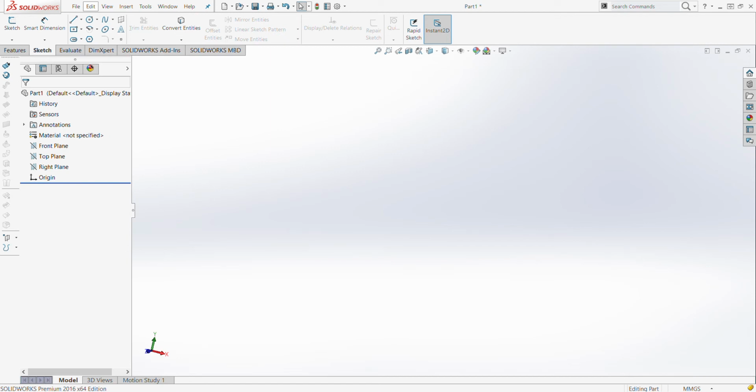Hello everyone. This tutorial will cover sketching tools with examples of their use. Before we start, one has to understand that sketching is the base feature of any design or any product you're going to design in the future.